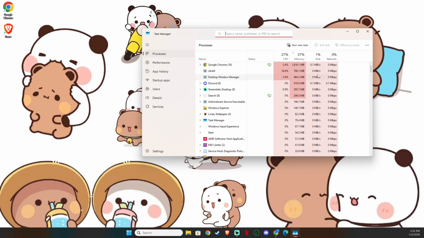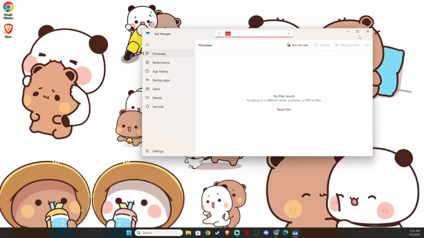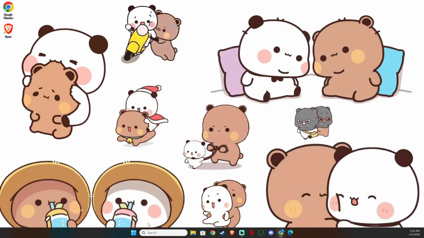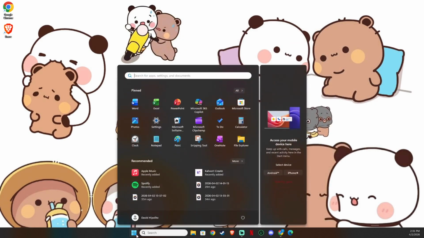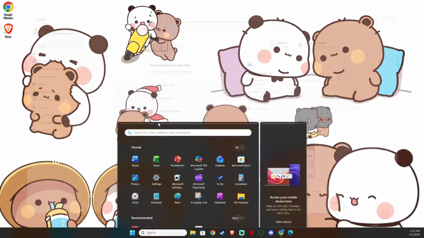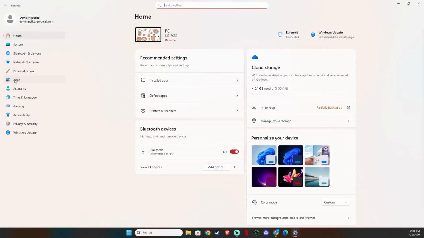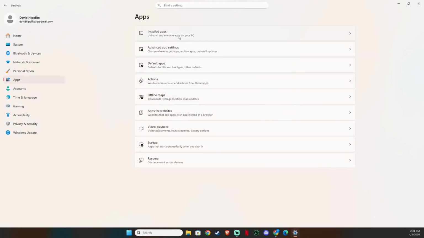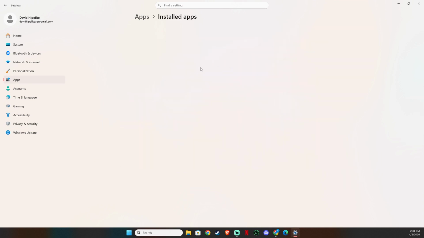With Edge fully closed and all its processes ended, open the Windows Settings app. From there, go to the Apps section, then choose Installed Apps. This is where Windows manages app-specific options. Scroll through the list and find Microsoft Edge. Click Advanced Options for Edge to access its repair tools.